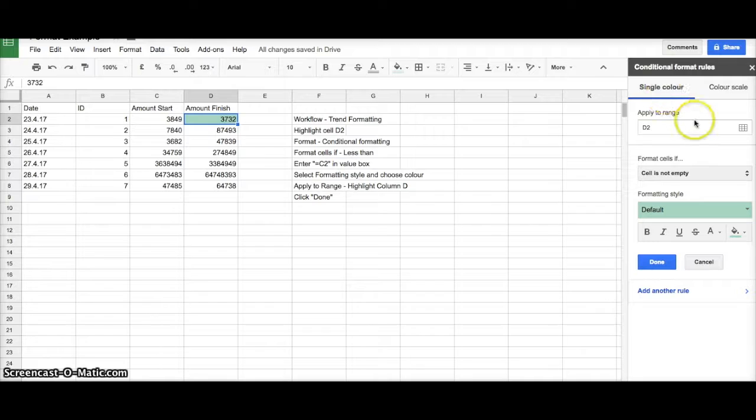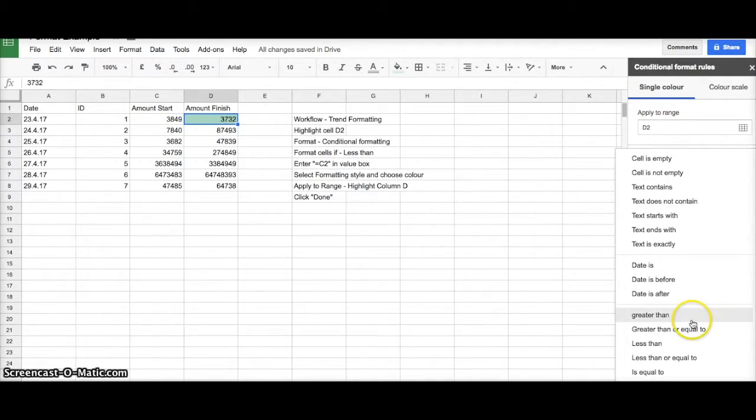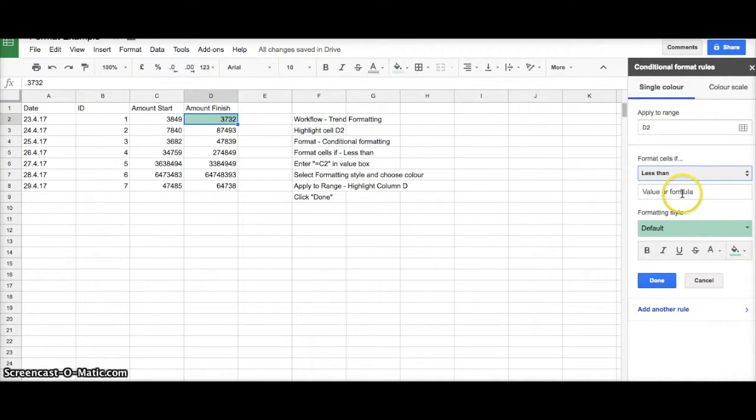I'm going to stay on single color and format cells if less than down here. Now in the value box, I am going to type in equals C2 and press enter. Then I'm going to select my color. Obviously if it's less than, I want the color to be red, so I'm going to select the red background, and then I'm going to apply to the whole range.